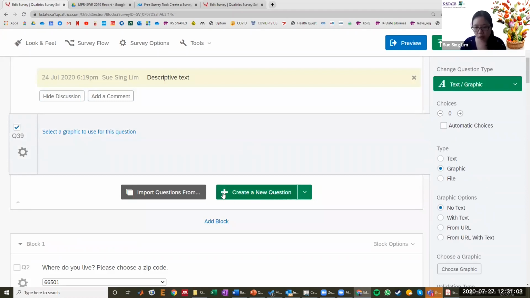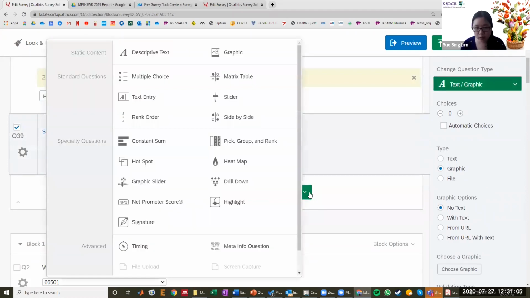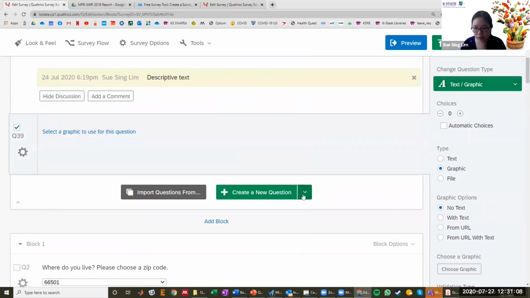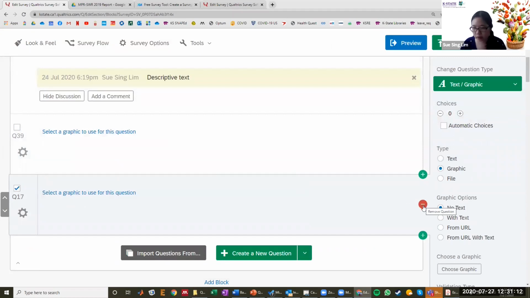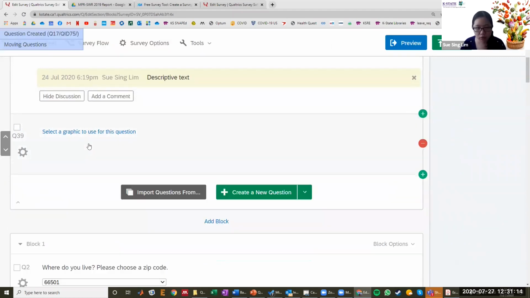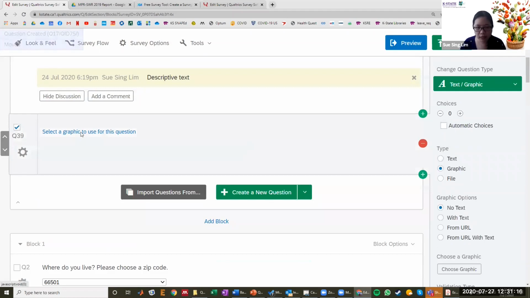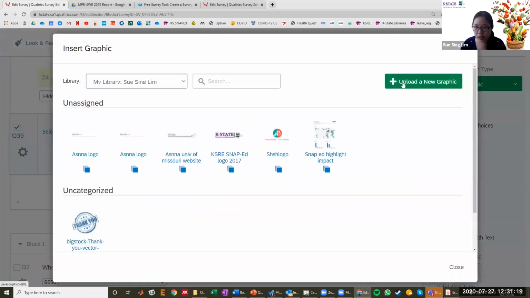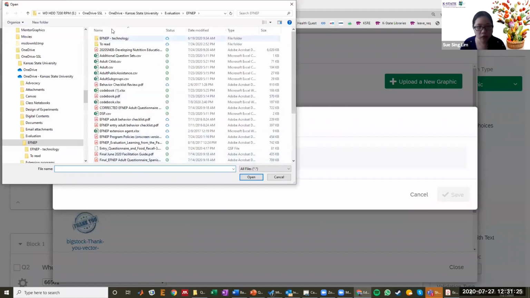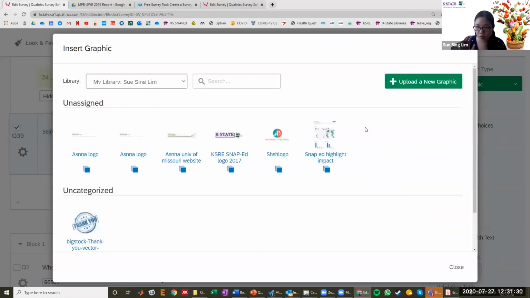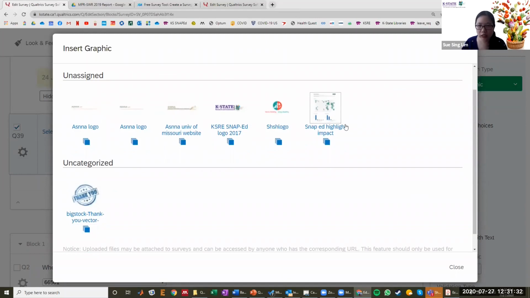So for graphic, when I want to create a new question, you can click on this drop-down menu and then put in graphic. This one is to remove the question. I've already put one, and when I select a graphic, you can upload a new graphic. If you want to put in your extension file, you can click choose file, and then you can choose your file.